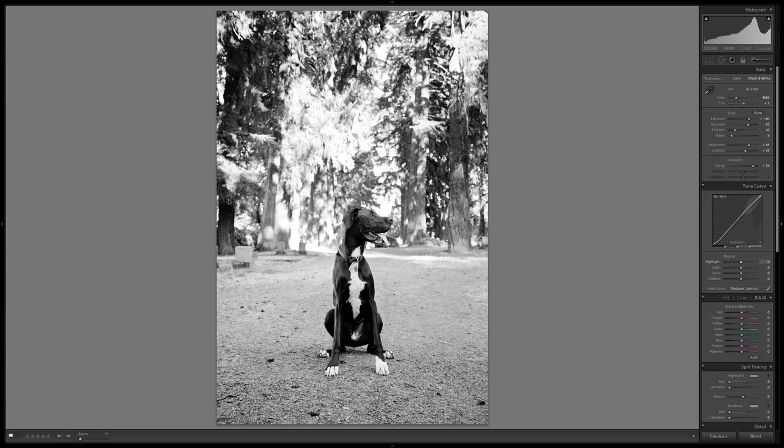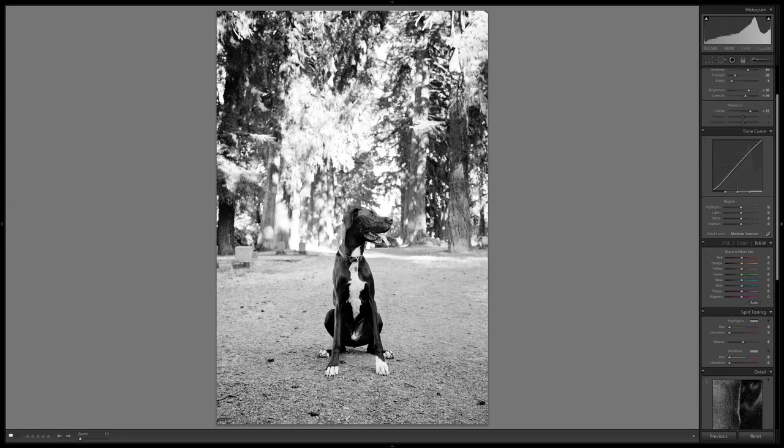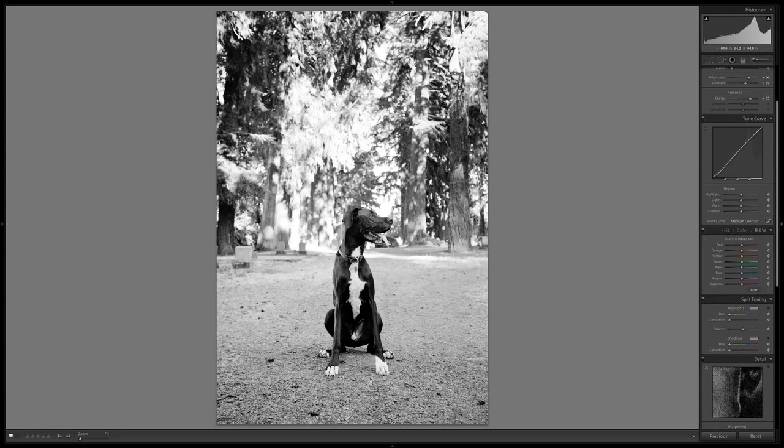Alright, so moving down, let's back off that a little. My eyes are still really being drawn to some of the background, the really kind of hot spots of the image, the really white spots, and those can be toned down by using the highlights slider here under the tone curve. So I'm just going to back off on those just a hair.